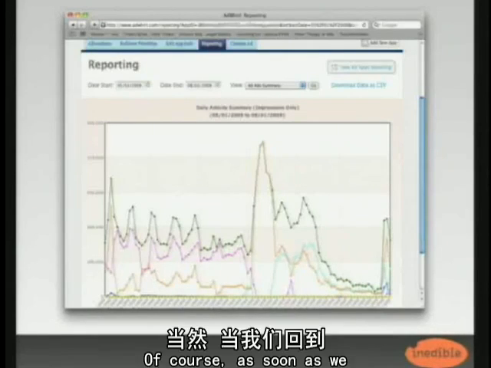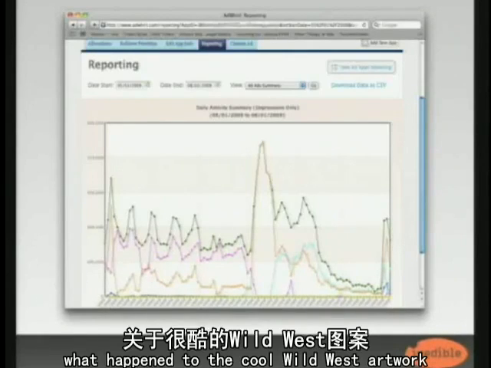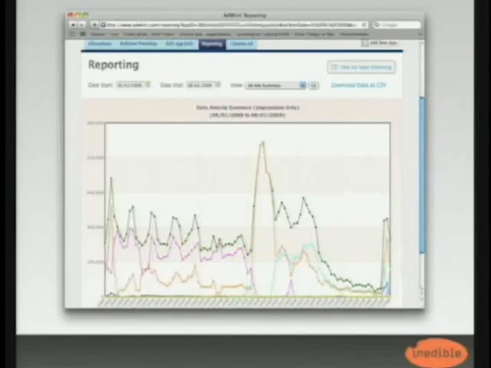Of course, as soon as we went back to our old artwork, we got just as many complaints about what happened to the cool Wild West artwork. This stuff is all horrible. So you take what you can get.